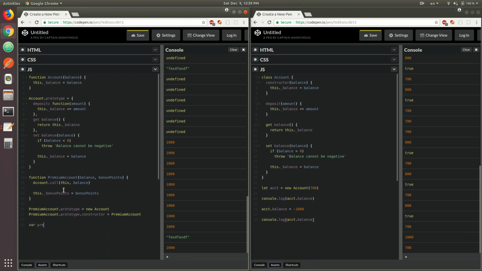So let's say we have a premium account. It's going to be an instance of the premium account class or function. We're going to have a starting balance of 500. Let's say we have 100 bonus points. And we just want to console log premium account underscore balance just to see the underlying values, as well as premium account dot bonus points. Now in this case, as you would expect, we get 500 and 100.